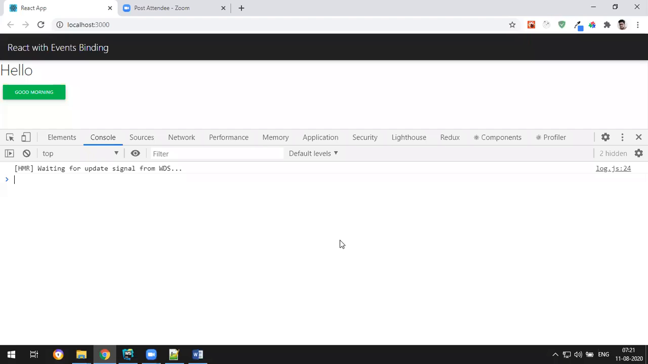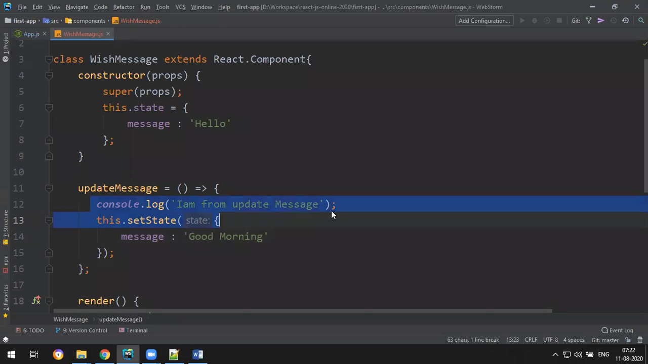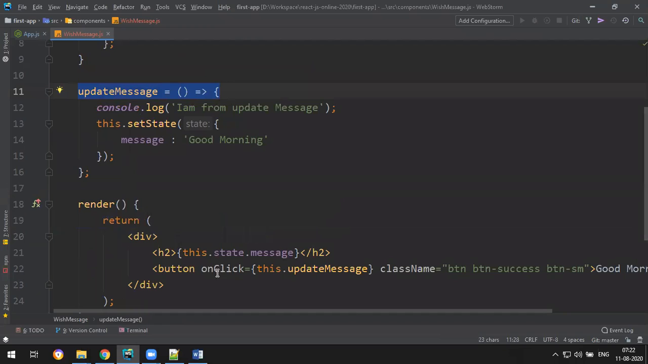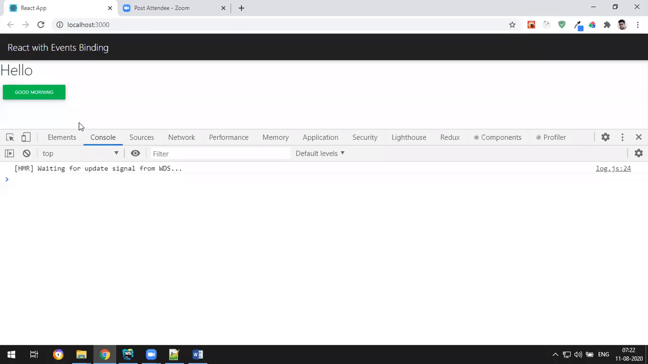Now check, console.log has not executed, because the console log will execute only when you call this function, when the function gets called, when you click on the button. So when I click on the button, at that moment you get the console.log, and it also updates the state. Just see the flow once. The first time our application loads, nothing has come. When I click on the button, it calls I am from update message, because it goes to this function and updates the message. So it works perfectly.